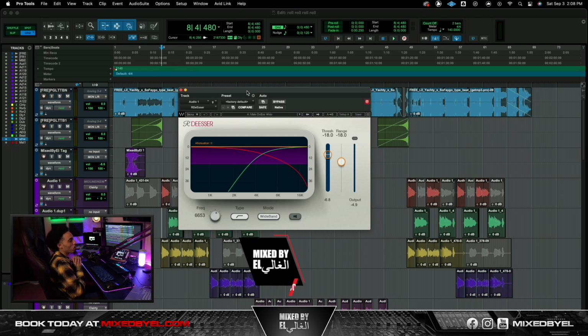Alright, cool. And then I went ahead and put on this De-esser. I put the threshold at 18 dB. I put it on wideband mode. That's what I like. And this is pretty much just what the De-esser did.